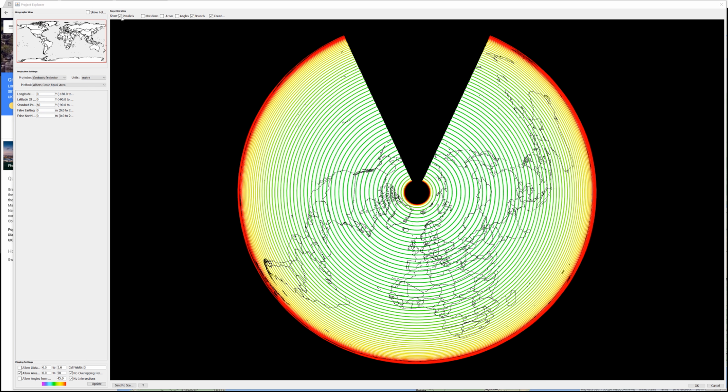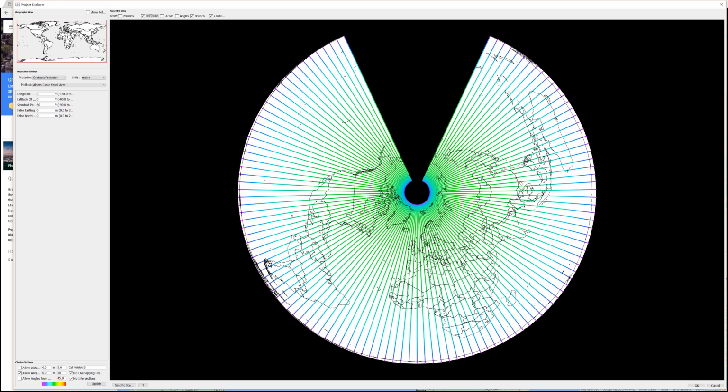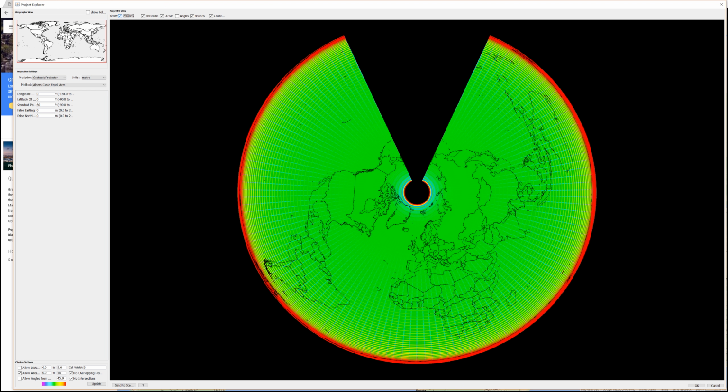Turn off the parallels and turn on the meridians. Again, in the center the lines are green. When you get to the far north and south, the lines go from green to blue, then to purple. Purple means the distances are compressed, meaning they are shorter than the actual distance on Earth. Turn the areas back on and uncheck the Allow Areas From box.